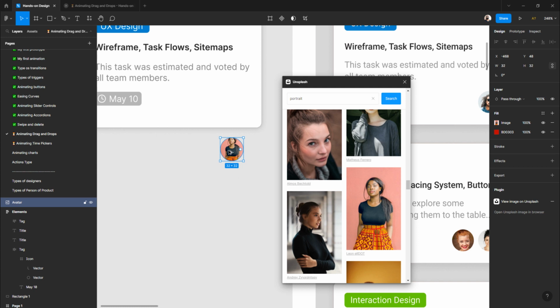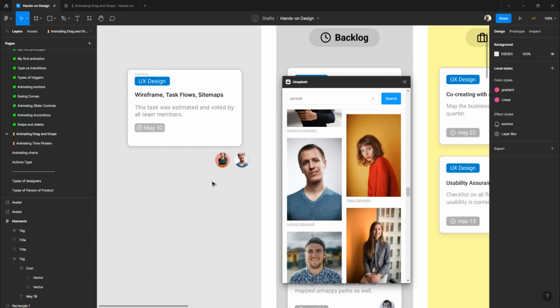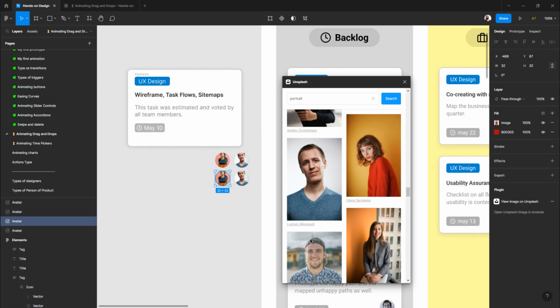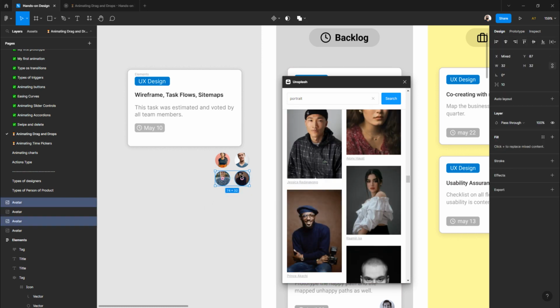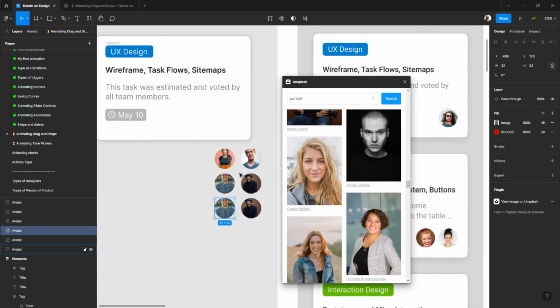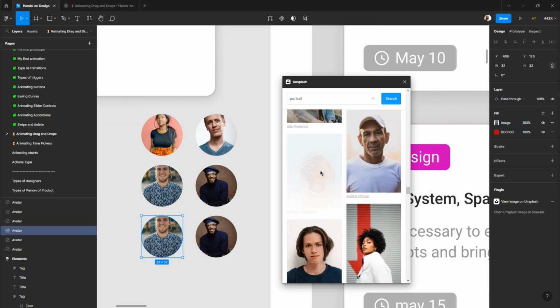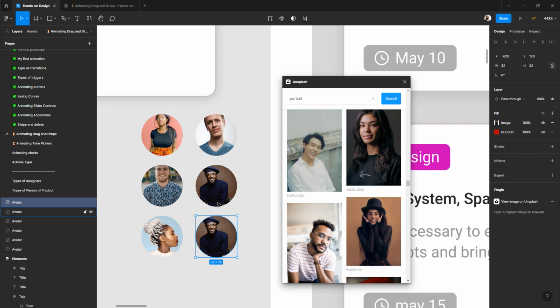I can duplicate this avatar just like this and pick up another person. Yes, and then this thing is gonna be random. I'm gonna make some more. Let's have some more. I just need to select and then click on the photo and then it will be changing automatically.